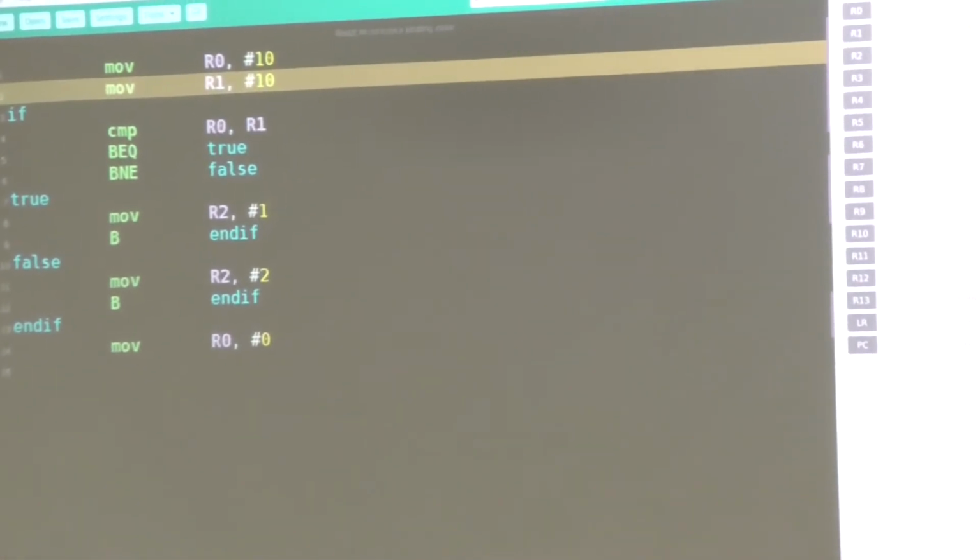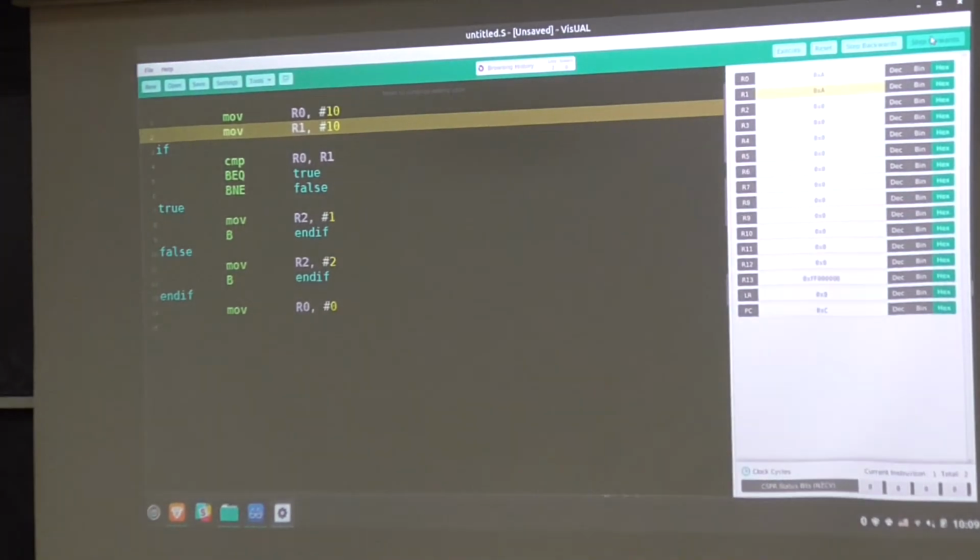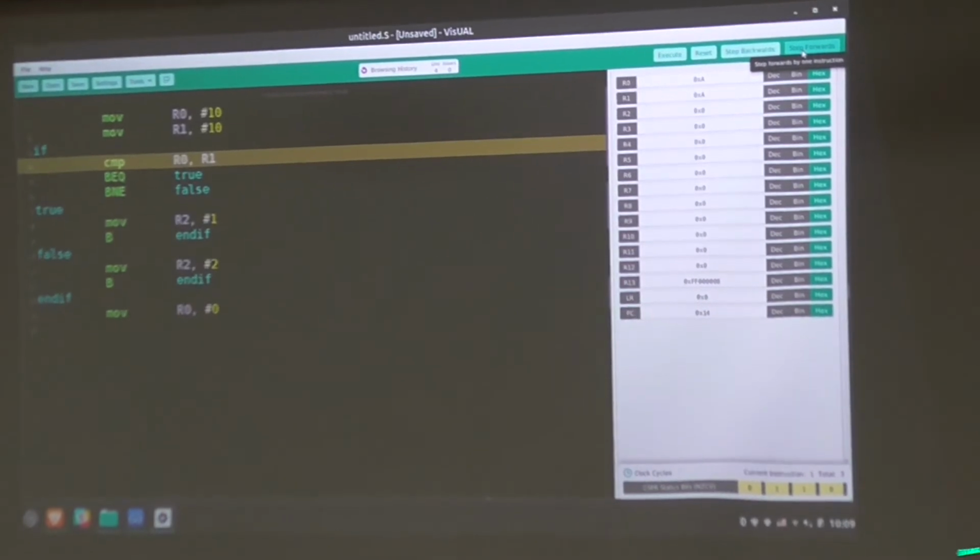So, if the two are the same, you'll notice that the status register gets set differently by comparison. We get 0, 1, 1, 0. The Z flag has been set to 1, so we jump to the true label.